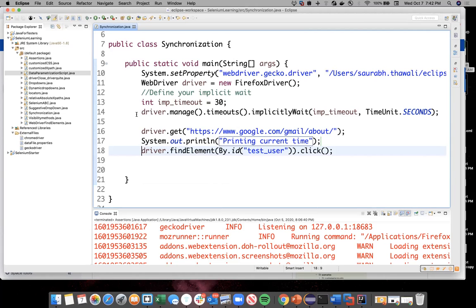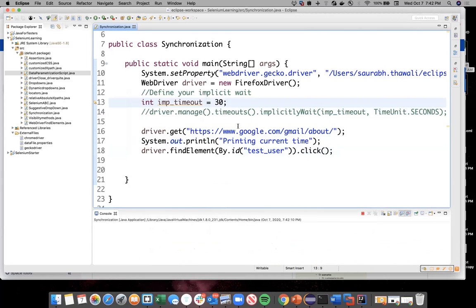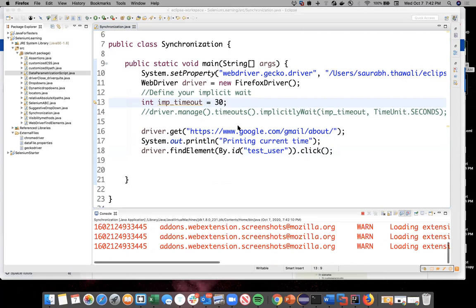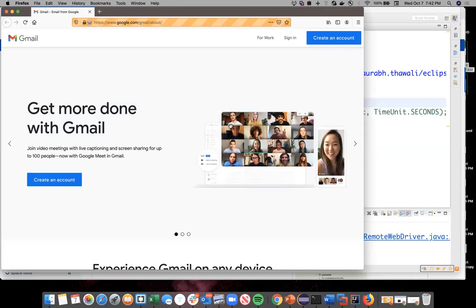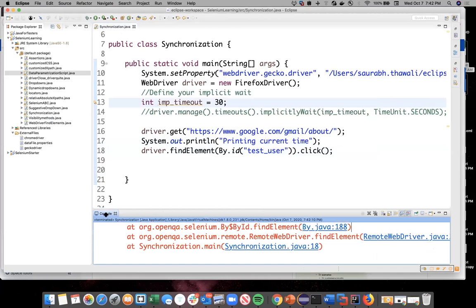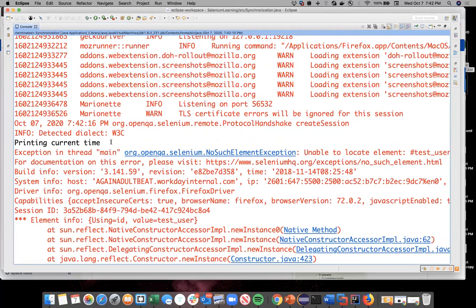Okay, so let me comment this first, because now when I comment, I'm saying I'm not using the implicit wait, right? And now let's run this. So yeah, it launched the Firefox. See this, immediately it gave me the error, right? Printing current time, 7:42:16 it started, and then 7:42, where is the exception? Yes, it's unable to locate element test underscore user.